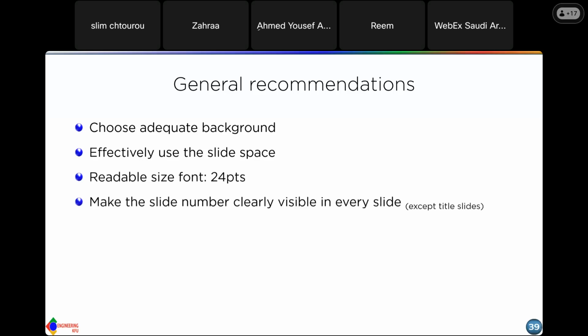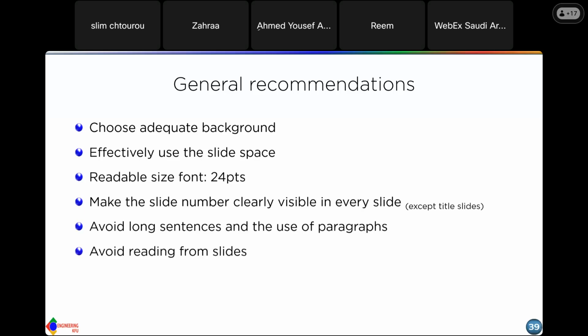And you need to make sure that the slide number is visible, because sometimes the panel member has a question on a certain slide. So having the slide number clear or visible everywhere is important. Also, you should avoid long sentences and paragraphs, and most importantly, don't read from the slides.